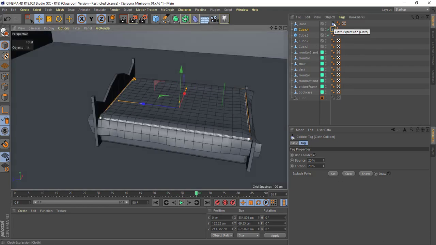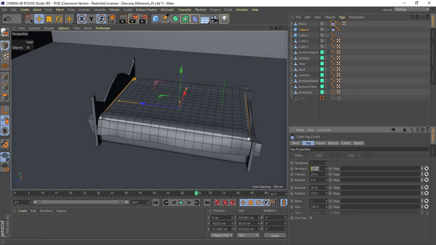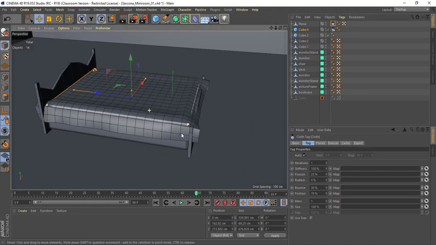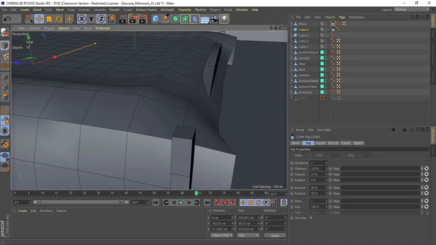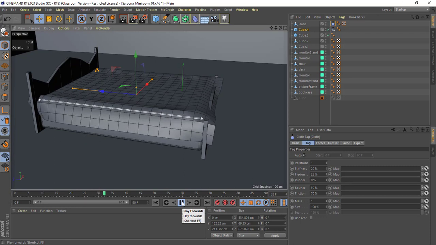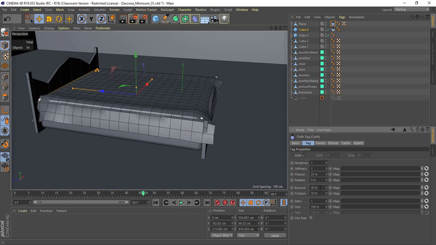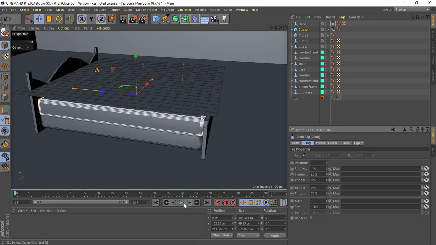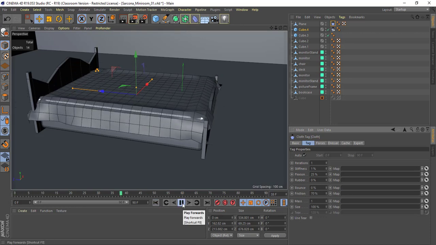Okay. Then I can click on the cloth and go to stiffness. Right now, if you look, that's really a lot of starch in that. So let's set this to like 20. And then play. It's a little bit better. Let's take the friction or the bounce off. There we go. Much better.